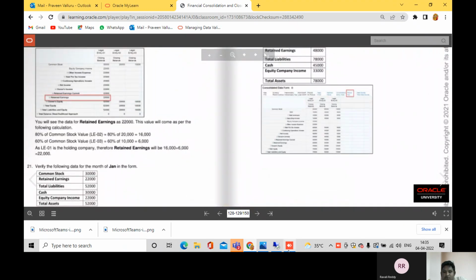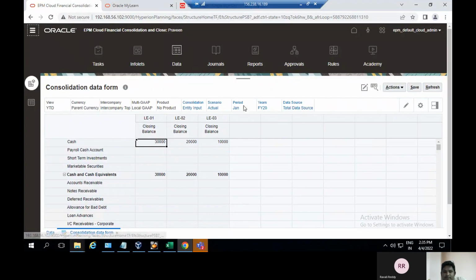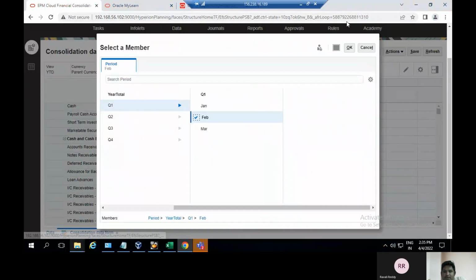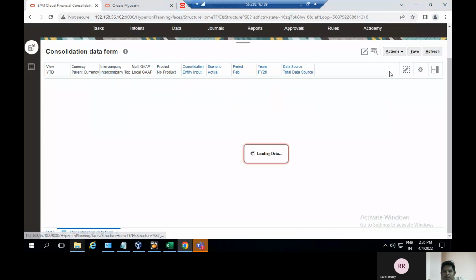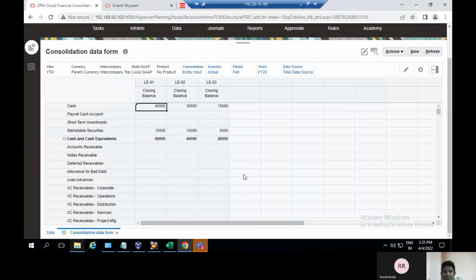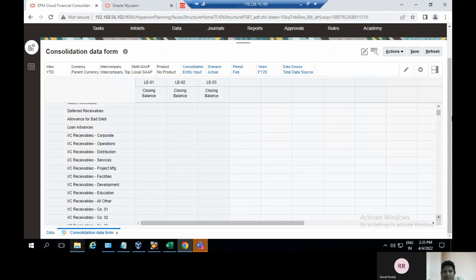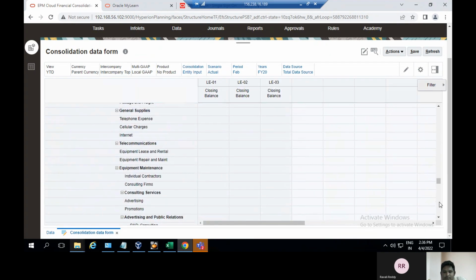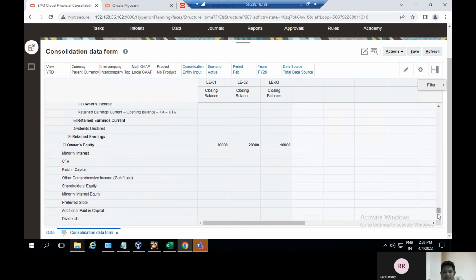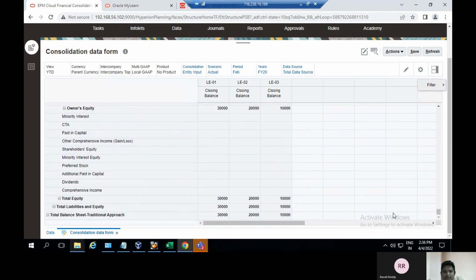Then we'll go to February and change the period. Click on February, click on OK, and then click on Go. Here the cash equivalents are 60,000, 40,000, and 20,000. And the traditional branch aggregating the data is 30,000, 20,000 and 10,000.